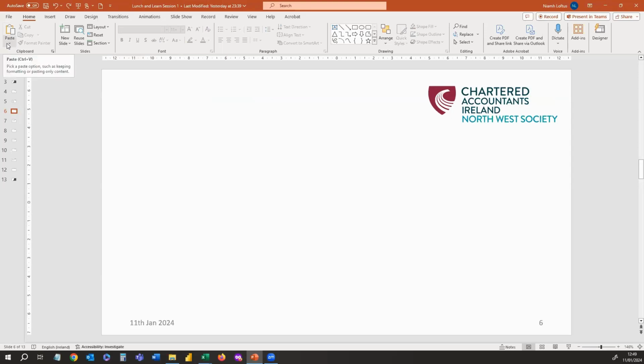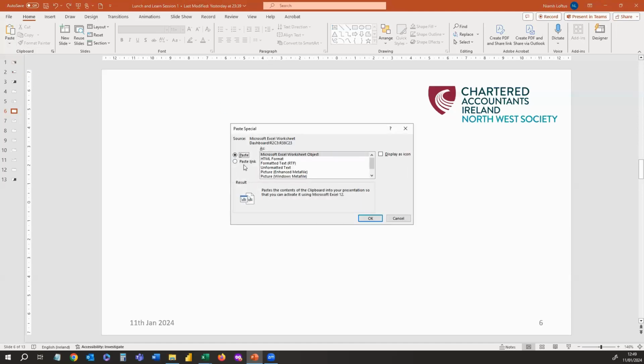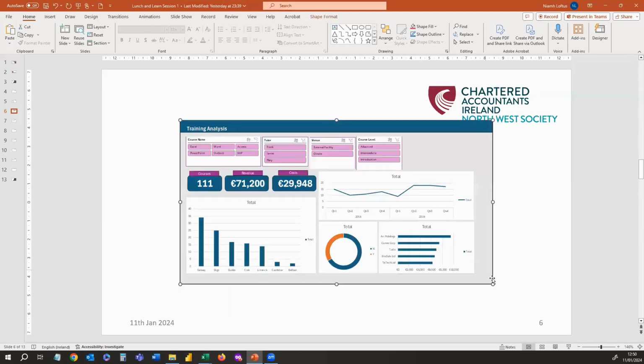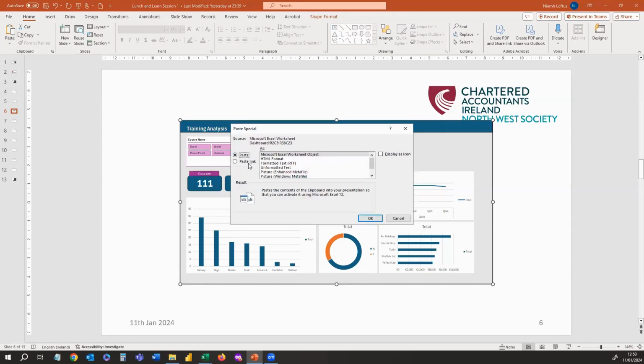But if you want to link it, go to your paste button in PowerPoint, go to the drop-down menu and go to paste special. That will give you the option to paste link. That means it'll paste in a picture, if you like, of the dashboard, which is connected back to the Excel file. So that's how it comes into your PowerPoint. I hope that gives you some ideas, Annette. So you've copied it in Excel, you go to the lower button on your paste button in PowerPoint, into paste special, and then you paste link. That's the key there.